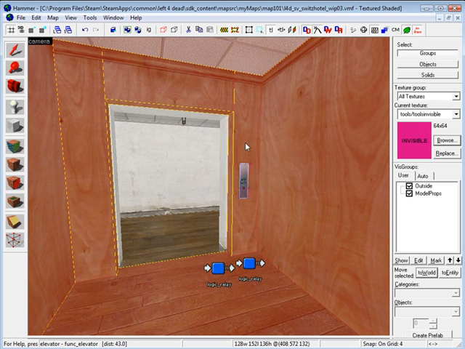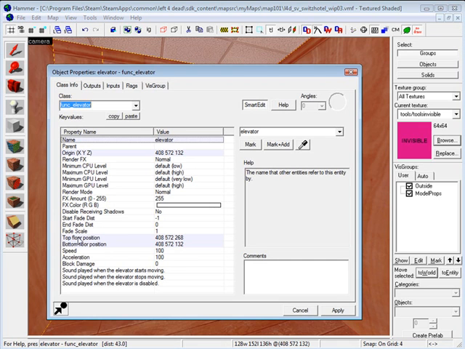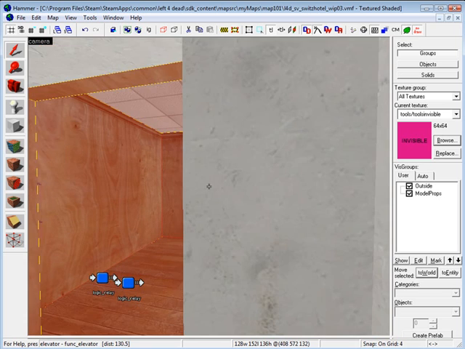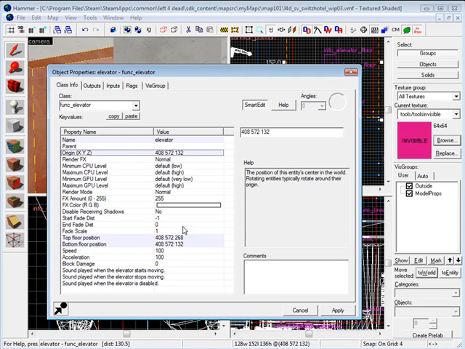Now, once you have that created, the two important things to pay attention to are the top floor position and the bottom floor position. The bottom floor position is where your elevator is on the bottom, and the top floor position is where it's at the top. The way you find the bottom number is you take this elevator and move it up or down. You want to pay attention to this number, origin changes. When this changes, that's the number you want to remember.